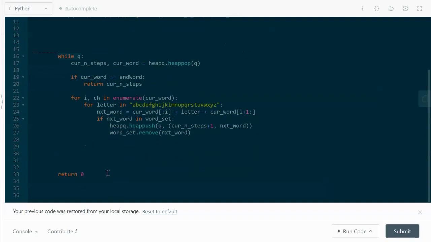And that's about it. This is the whole code. If the entire while loop is finished, but we still couldn't find the end word, then we just exit from it, right? Return 0.